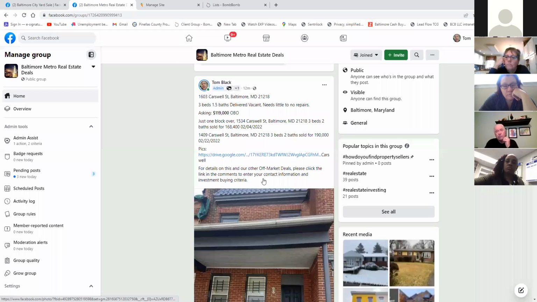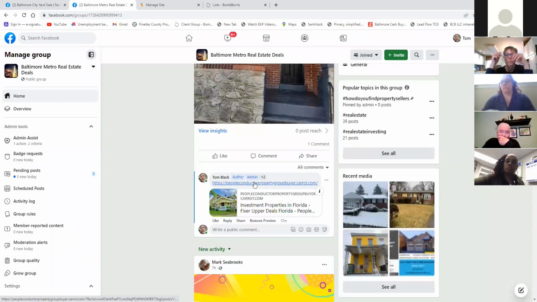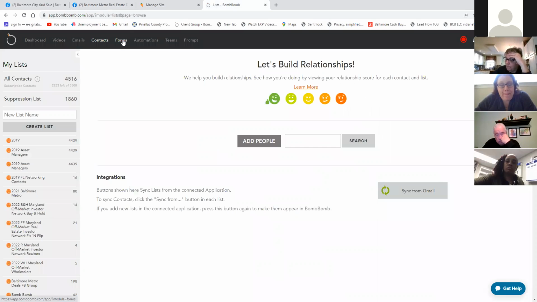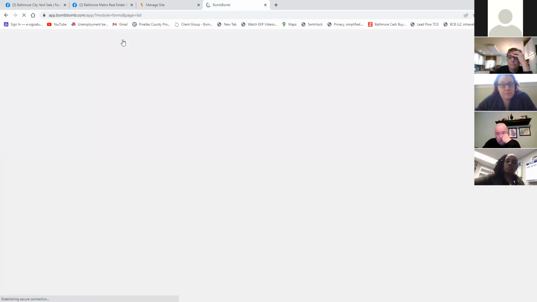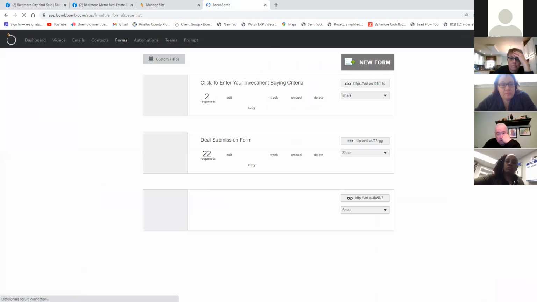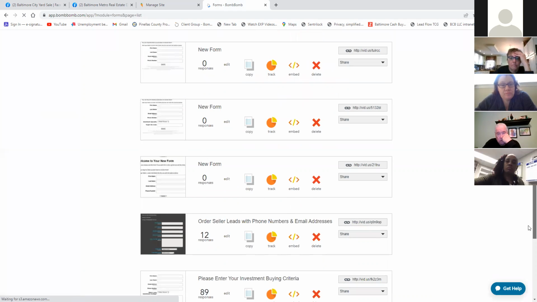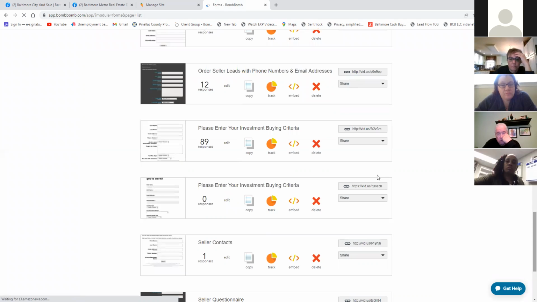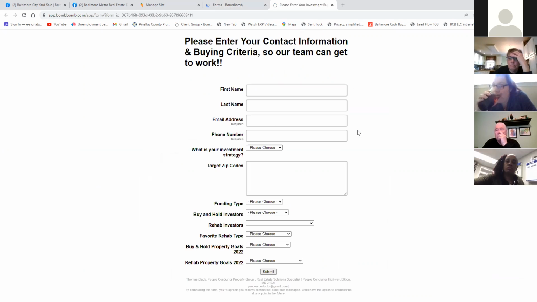So the key tools I have used in this case are obviously the Facebook groups and the capture pages. Now, if you already have lead capture pages or you want to use BombBomb, for example, I have capture pages that I've created in here that you could use just as easily. I have had both programs for a long time. And here's what I like: 89 people have clicked on my link to give me this information. Can you see where it says, please enter your contact information?